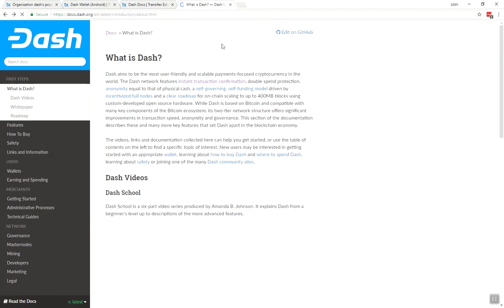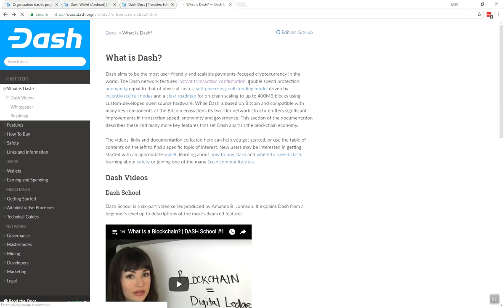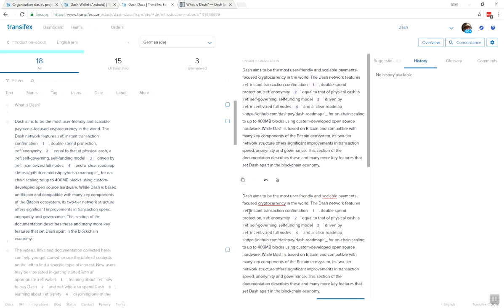Let me just go back to that page here. So you see instant transaction confirmation, the link ends, the comma begins with no space, and then we have a space after the comma. How does that work here? The words instant transaction confirmation, space, tag, that creates the link, and then no space, comma, after the backtick. So the backtick is where the hyperlink ends.